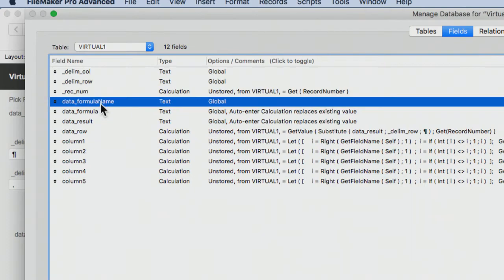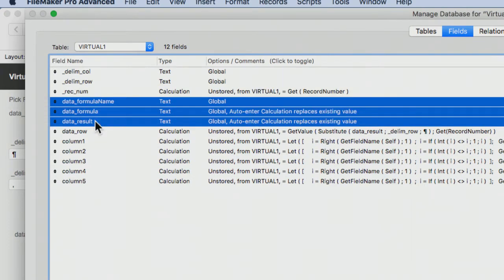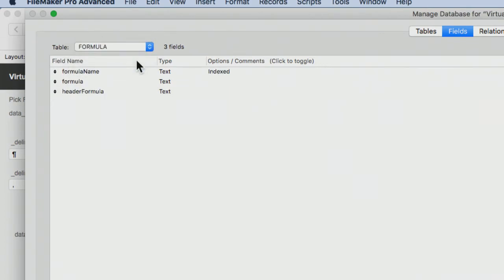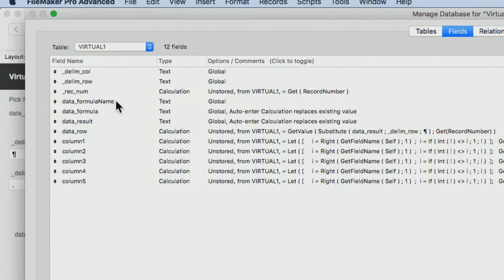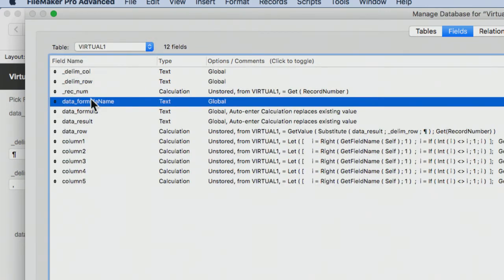The next thing we're doing, I'm using essentially 3 fields to get at a block of data. The first one is just the name of a stored formula. So I've put into this solution a little formula table. I didn't use an ID. I just have formula name, formula, and header formula, and I'll talk about header formula a little bit later. So this just simply gives me the means to pick a particular formula that I want to use right now.